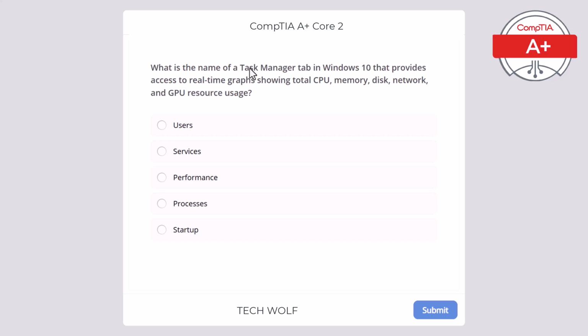Question: what is the name of the Task Manager tab in Windows 10 that provides access to real-time graphs showing total CPU, memory, disk, network and GPU resource usage? Users, services, performance, processes or startup? And here the correct answer is performance.